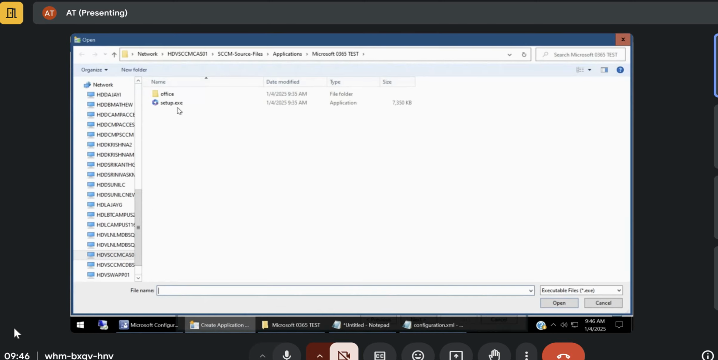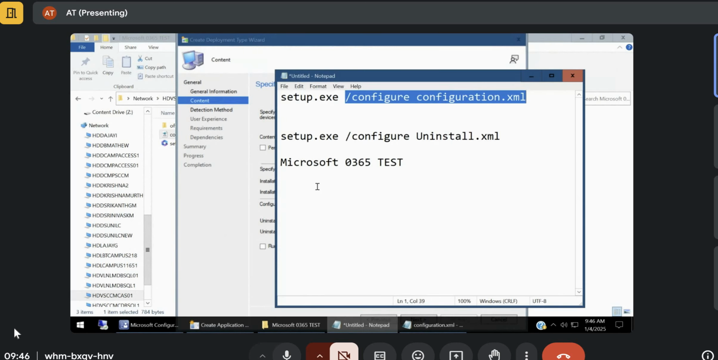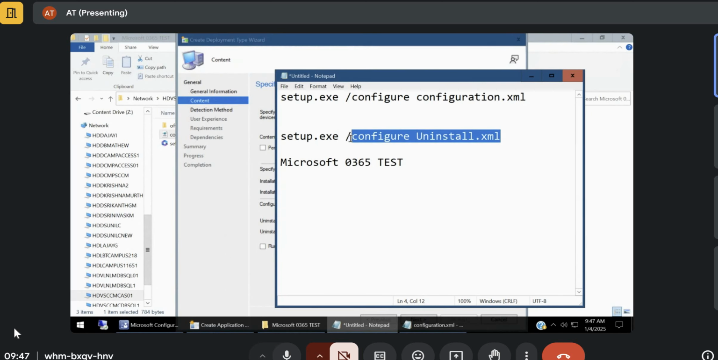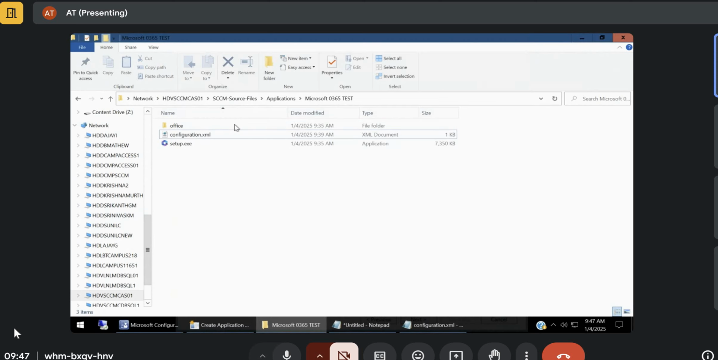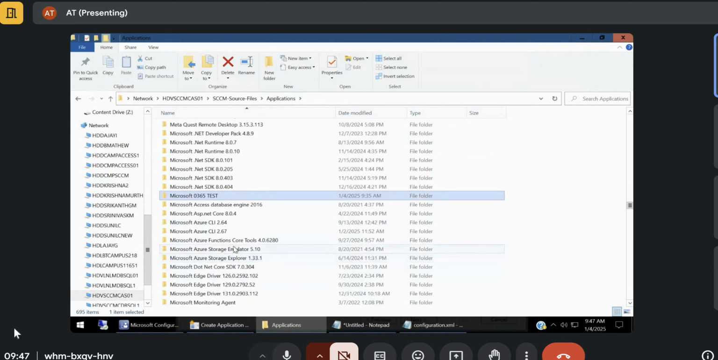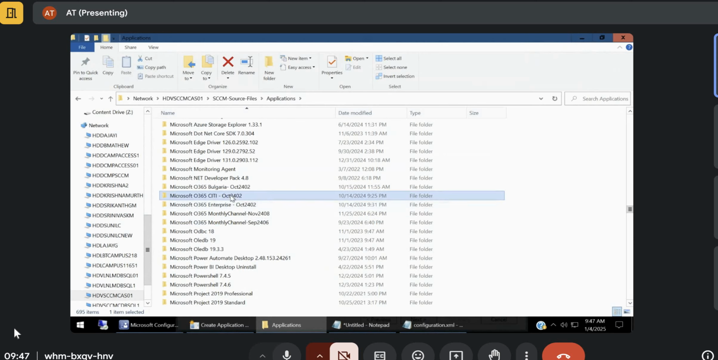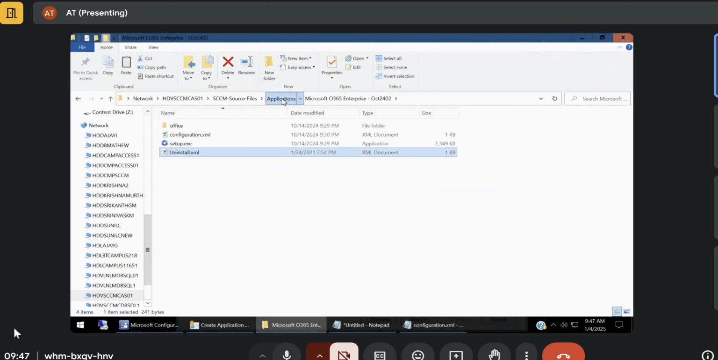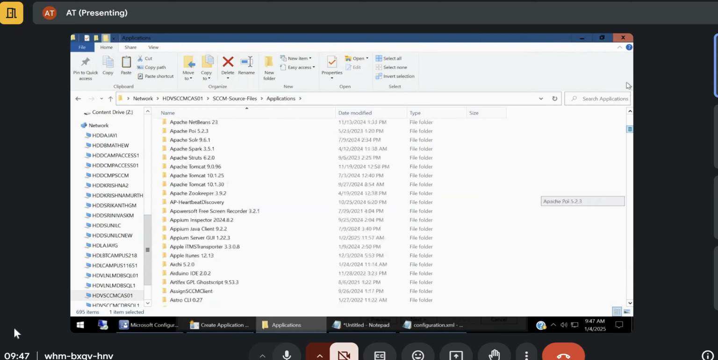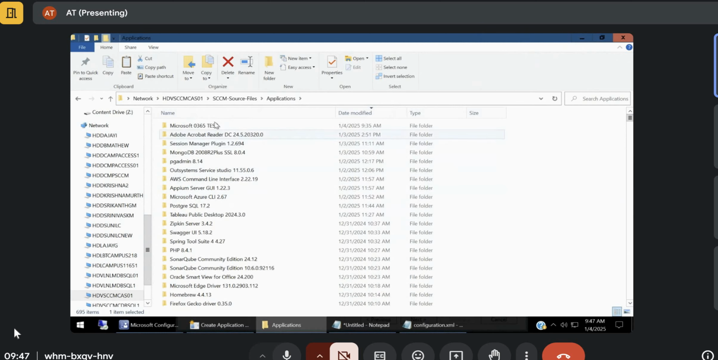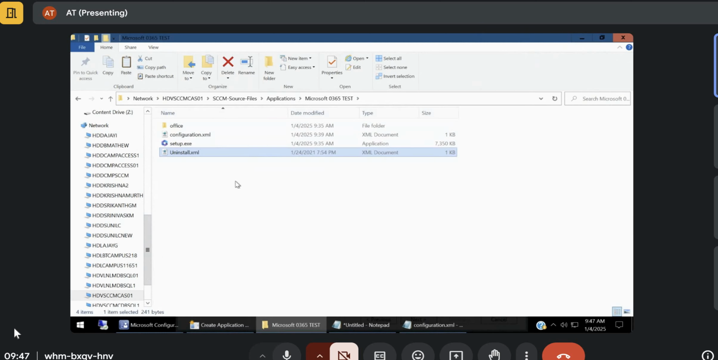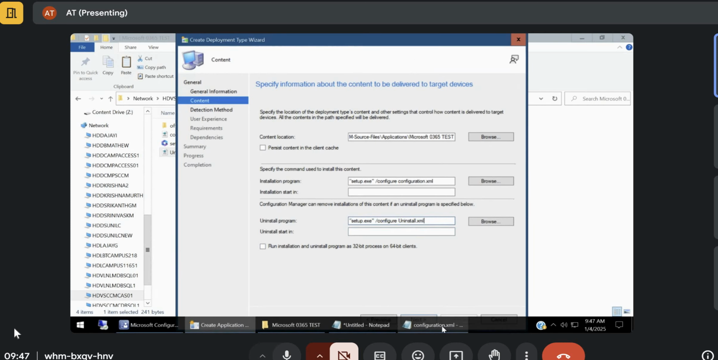Similarly for uninstall, we will browse the setup.exe and then give the uninstallation.xml. Actually we don't have the uninstallation.xml, right? We'll create one. Usually we are used to using the earlier one only. You should check it, and if it is not working, then you can modify it accordingly. I'm using the same binary and checking whether there is any version. Okay, now I have given the uninstallation also.